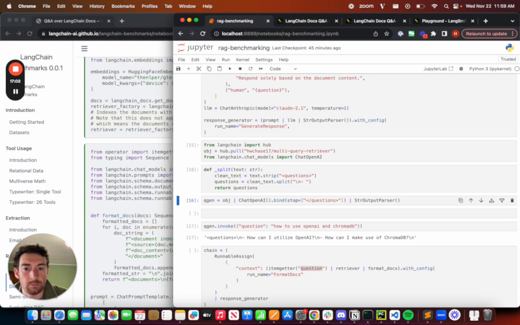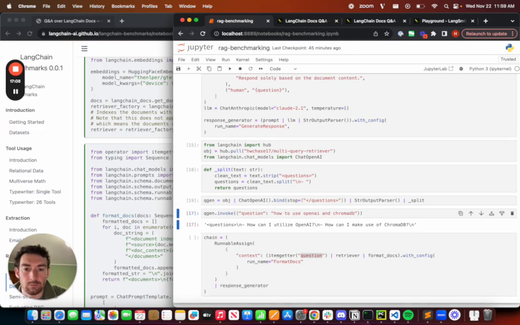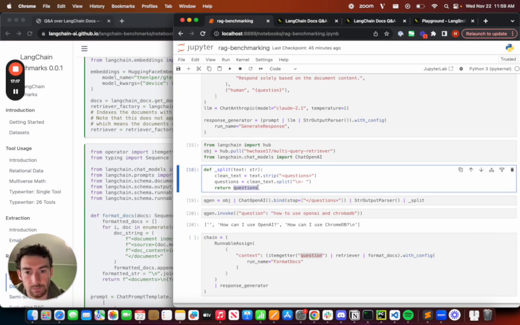Let's add this up here. Let's now pipe this in to split. Let's run this. Okay, so it's getting 1, a weird thing there. So we can just do return Q for Q in questions if Q. I think this actually works.